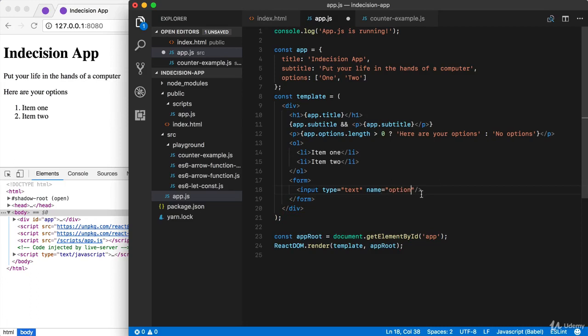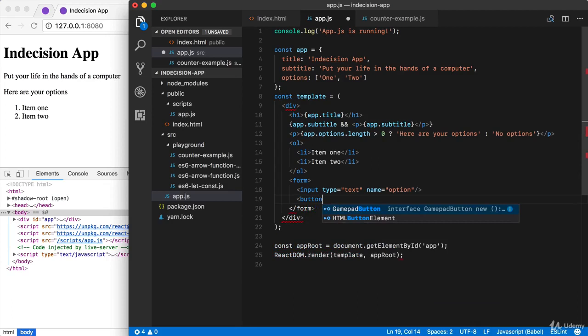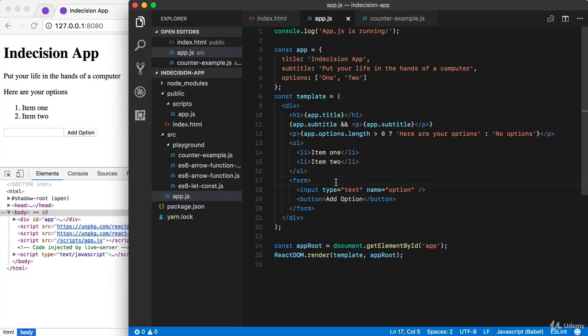That's going to allow us to actually fetch the text value a little bit later when we listen for the form submission. After the input, the only thing we need is a form submit button, so we are just going to create a basic button tag right here by opening and closing the button tag and giving it some text. Add option seems pretty appropriate, and there we go. We now have the basic HTML structure for the form, and if we save it, the browser is going to refresh, and we will be able to view that form in the rendered output.